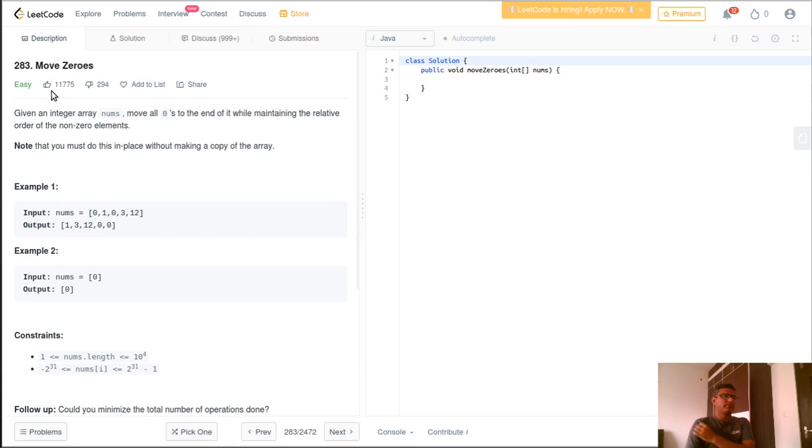Without any delay, let's get into the problem. So the problem here states that given an integer array nums, we need to move all zeros to the end of it while maintaining the relative order of the non-zero elements. We should do it without making a copy, and we need to optimize the total number of operations that are done. So we should be able to do it with a two-pointer approach.